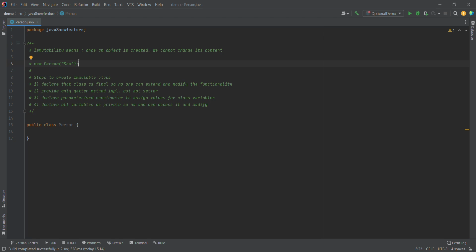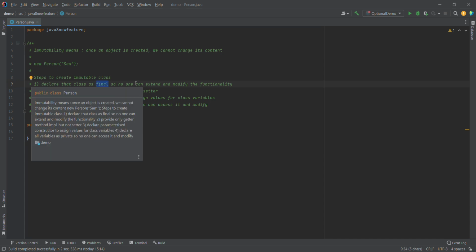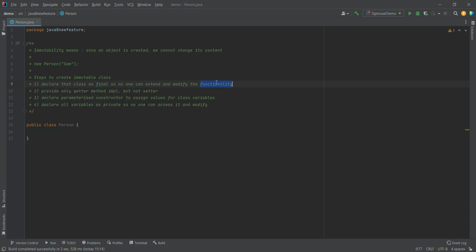Now guys, to create our own immutable class we have to follow a few steps. Let's discuss them one by one. The first step is to declare the class as final. Whatever class you want to make immutable, we have to declare that class as final. Why do we need to declare it as final? Because then no one can extend it and modify its functionality.